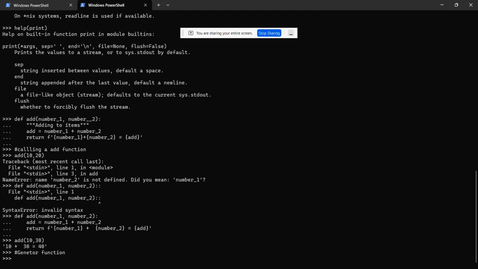Okay, so a generator function uses a keyword. This is what does the magic, called yield. Okay, so the yield is what does the magic.